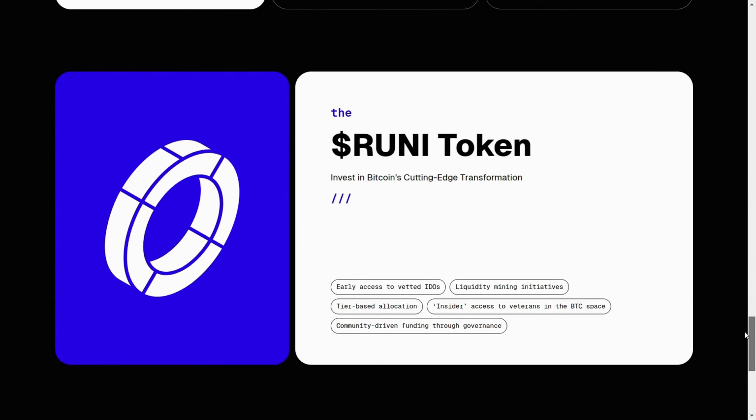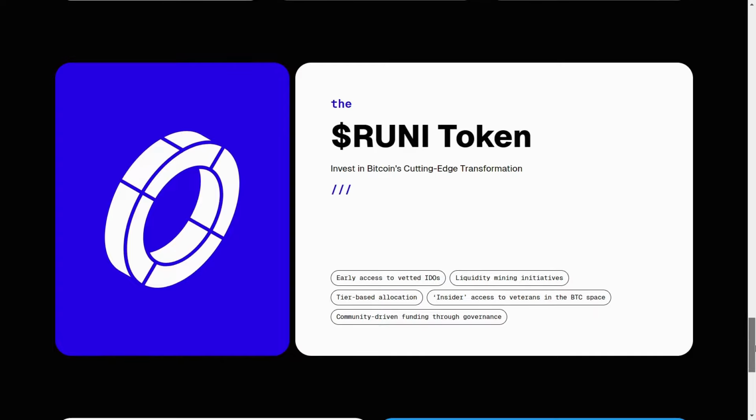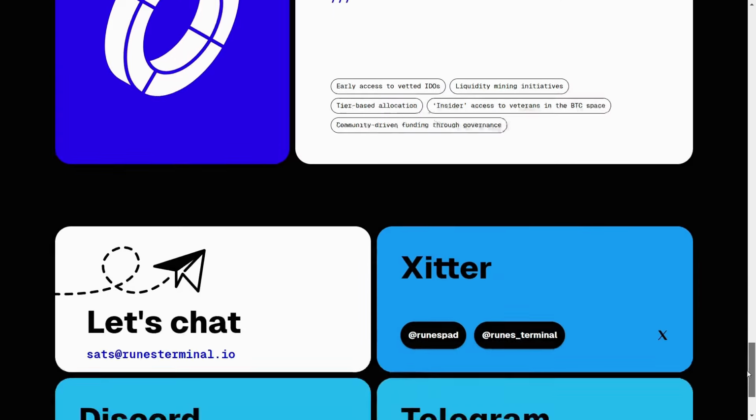Invest in Bitcoin's cutting edge transformation, with early access to IDOs, looking at the mining initiatives, Twitter based allocation, insider access to what runs in the Bitcoin space, and community driven funding through governance.